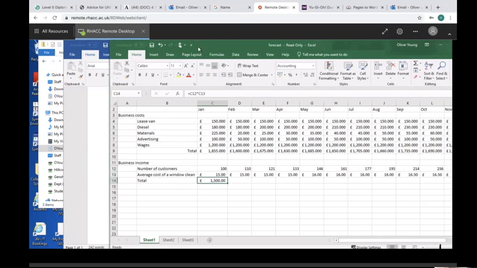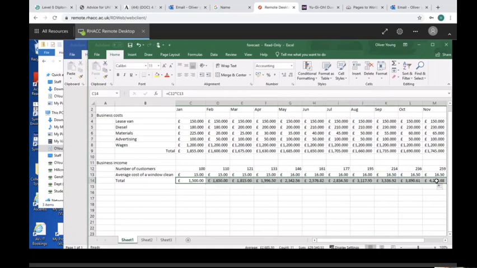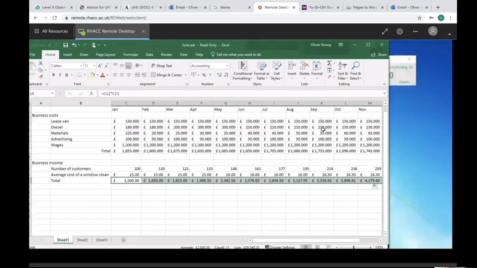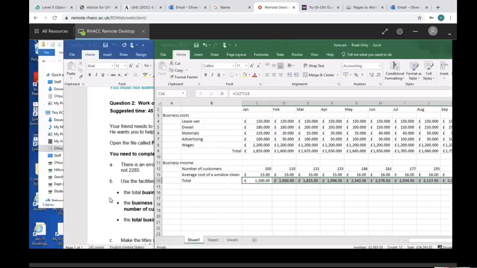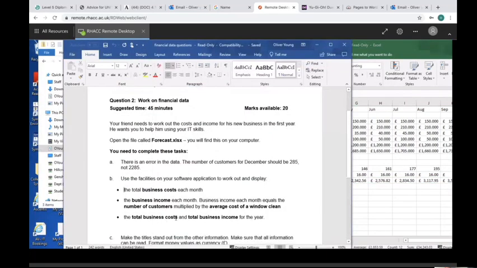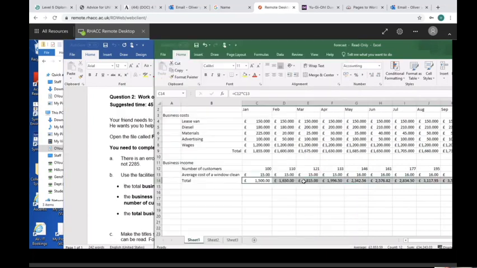So what would you do next? You do exactly the same thing. You click on the bottom right and you drag it all the way to the right, like so. And there you go. So that's the question completed. Now we look at the total cost and the total business income for the year.